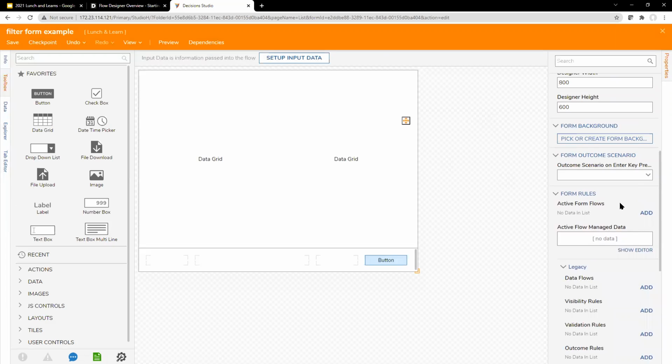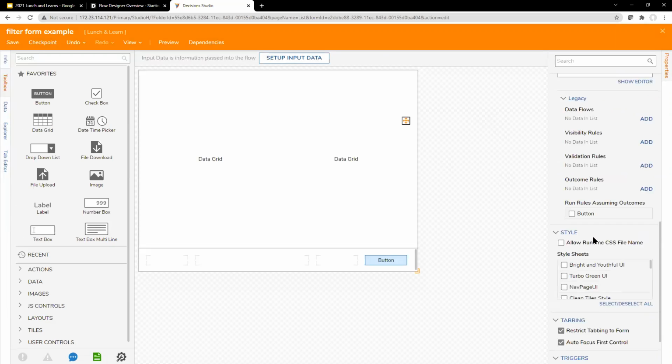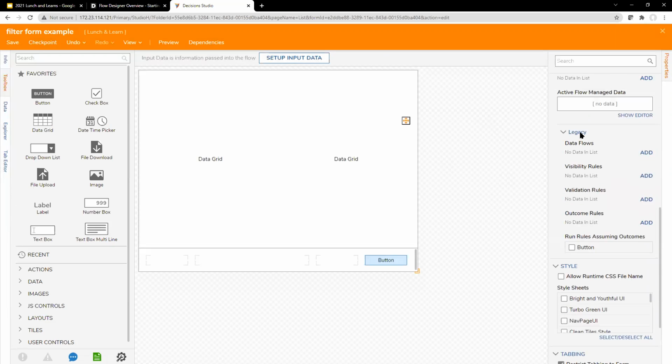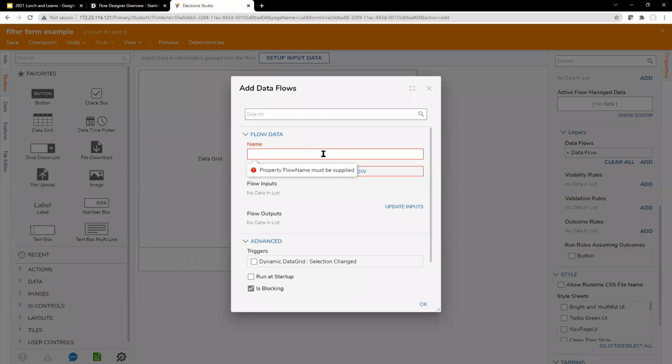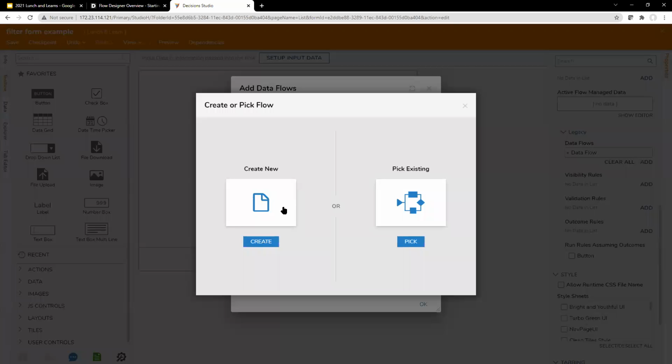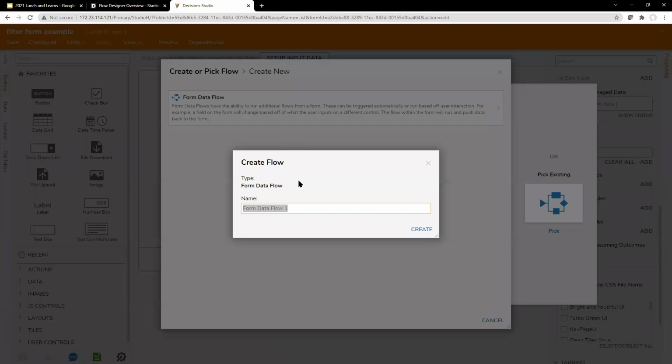Since you're on version 6, I think that active form flows were released in version 7. So in this example, I'm going to go to legacy. In your case, it won't be under legacy, but under legacy, you can still find data flows, and this operates in the same way that they did in 6. So I'm going to add a data flow and call it fetch child folders. And then a data flow always operates off of a flow, so I'm just going to create a new flow of the same name.